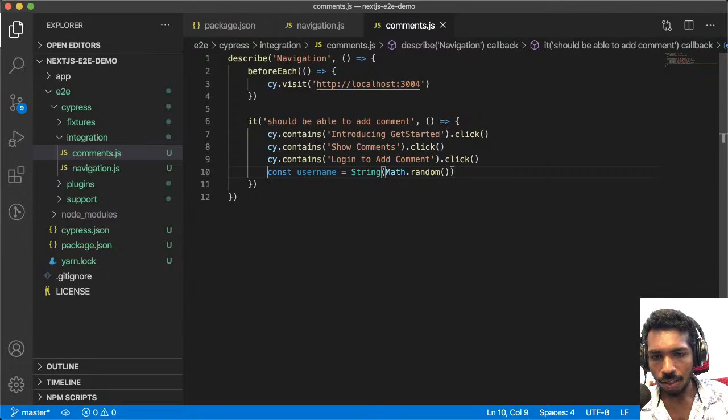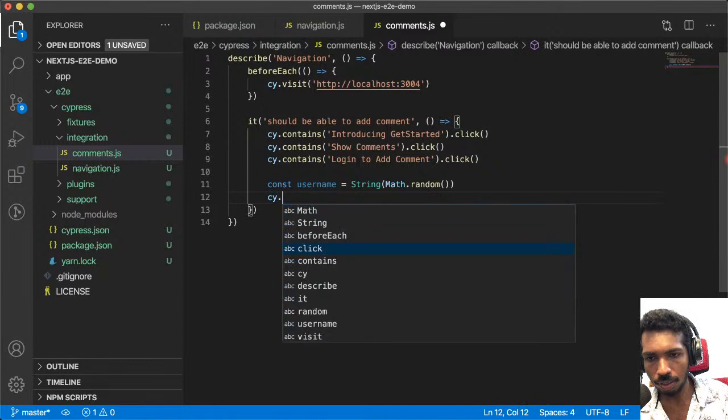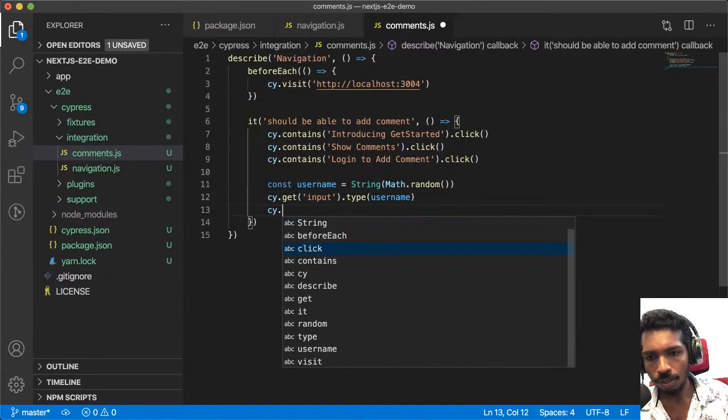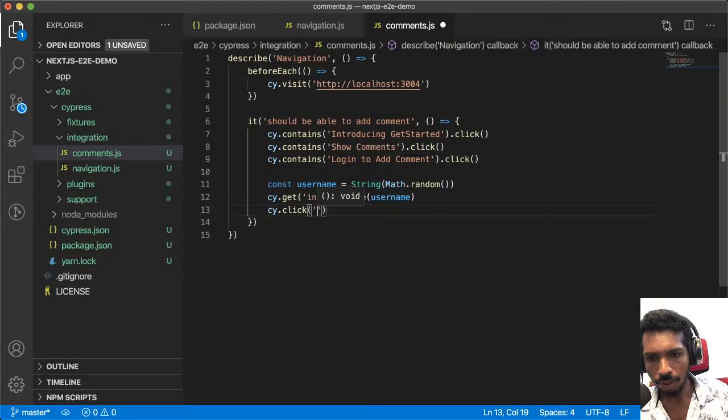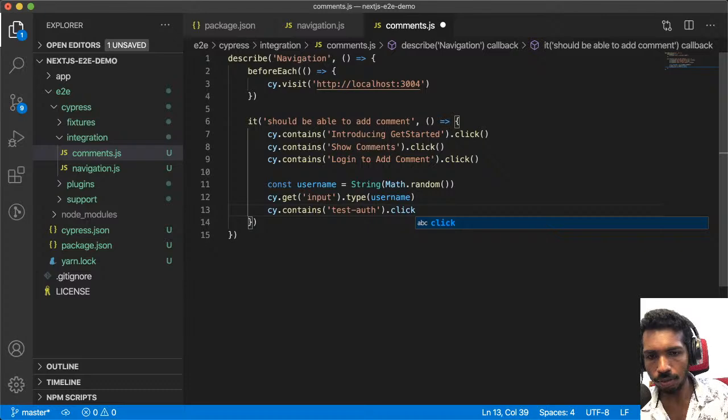All right, and then what I can do is, so it's running, and I want cy.get input. So it should be type username. I'm not quite sure this is the command I need. I think this is it. cy.click. There's something called contains test auth, dot click. This should work. Let me try it.